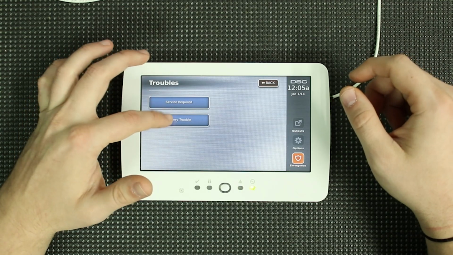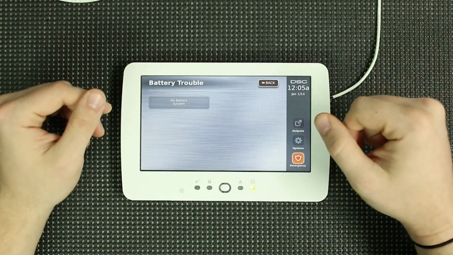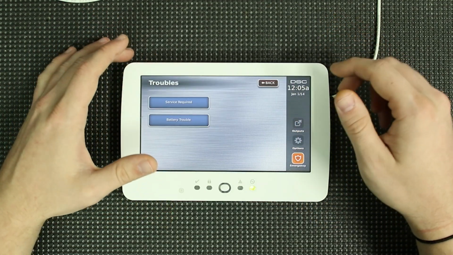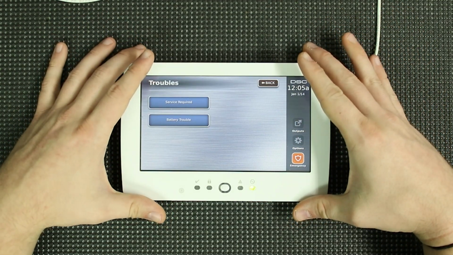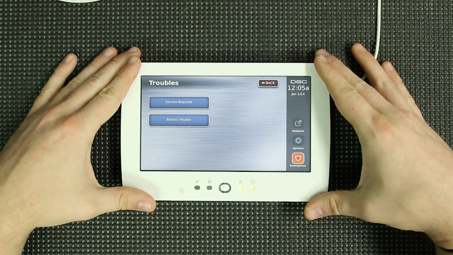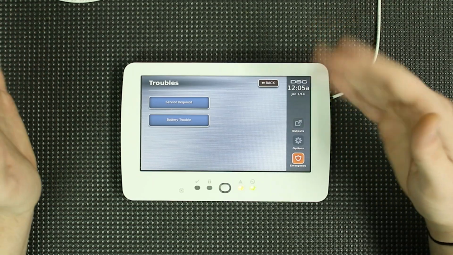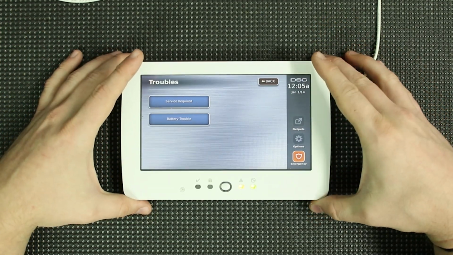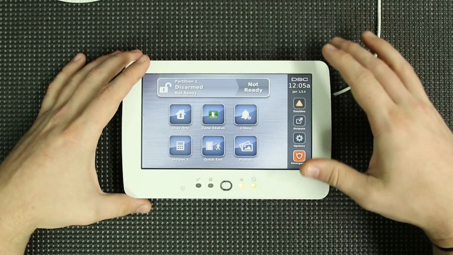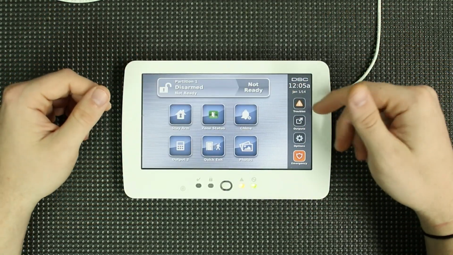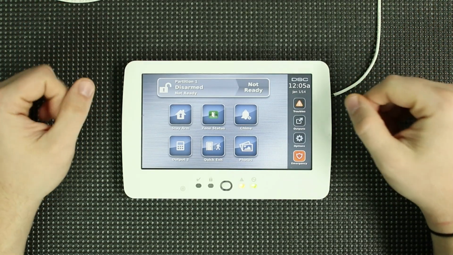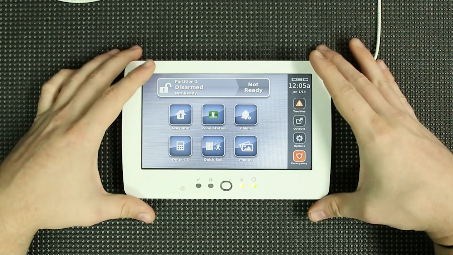If we go back to the trouble menu, battery trouble, I don't have a battery hooked up, so that makes sense. It shows whatever troubles are there, and if it's something you can do on the keypad, like the time, it will let you do it straight from the keypad. Both the bell circuit and battery, I have to physically do something with the main board, so those aren't going to go away until I do. But as those clear, they'll just clear up, and whenever your system is trouble-free, this whole icon just disappears. So it's very obvious if you have troubles on the system.